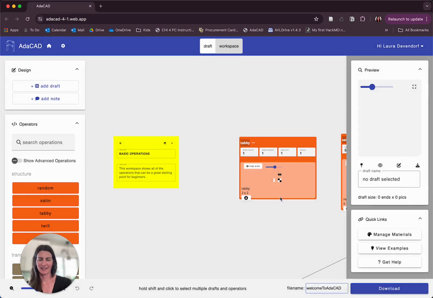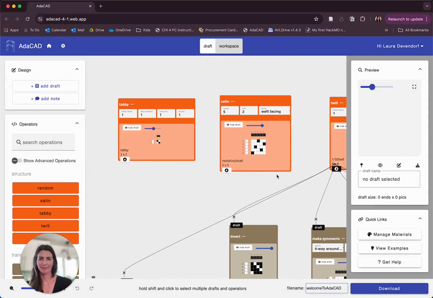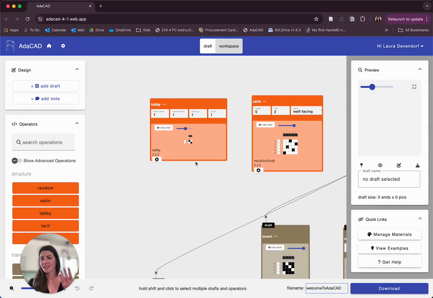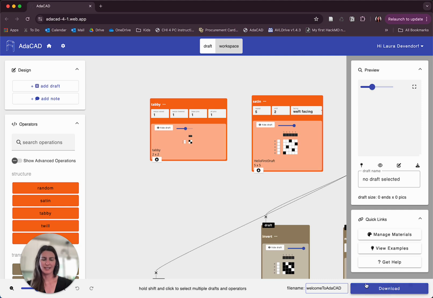All right. So here is the Welcome to AdaCAD workspace. And that's something that was just saved online. So if I edit it now, it'll continue to just automatically save it. And if I ever want to download this and just have it on my desktop, I can do that with export, or I can also click down in the bottom right corner at download. Okay, so that covers our top bar.